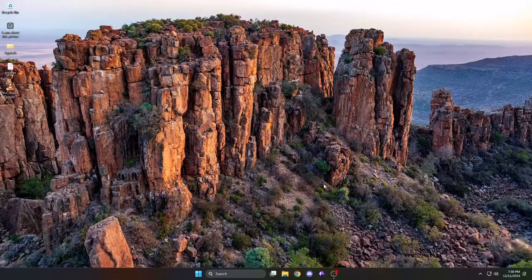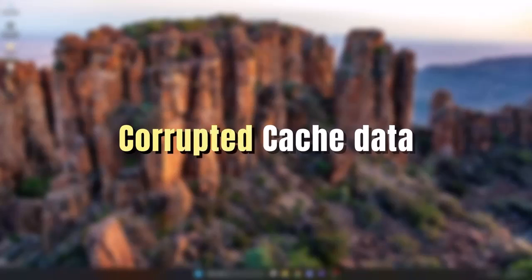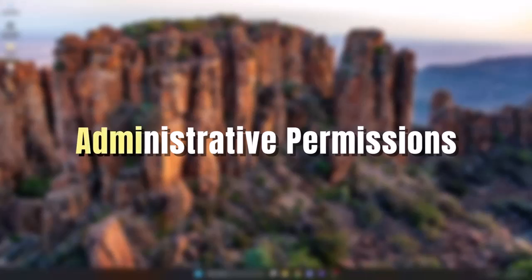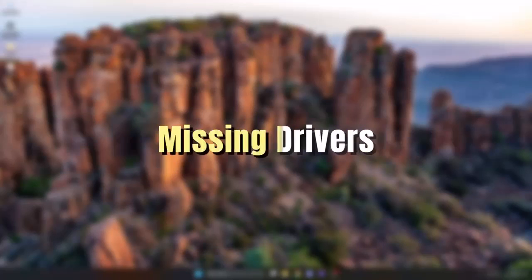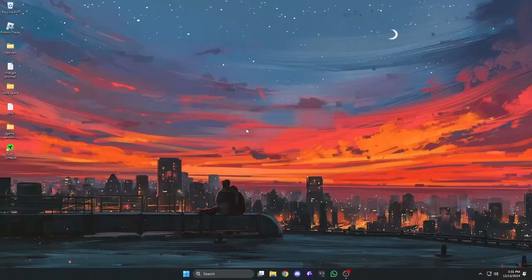This isn't just about Windows compatibility. We're looking at a range of different causes. Number 1, corrupted cache data. Number 2, problematic installation files. Number 3, administrative permission hiccups. Number 4, missing drivers. Number 5, software conflicts. These sneaky issues can keep Synapse from starting up properly. But don't worry, we've got the fixes.